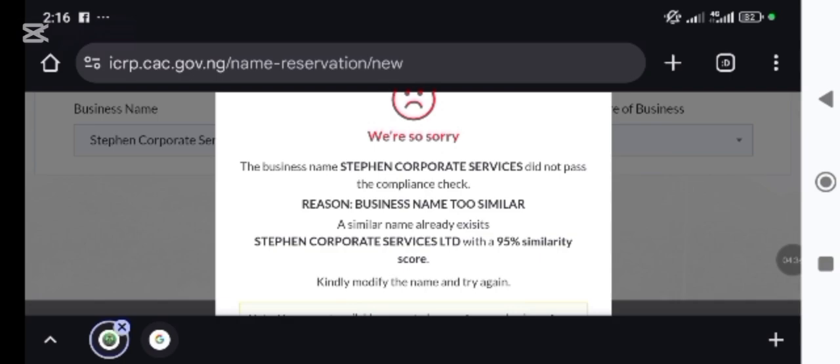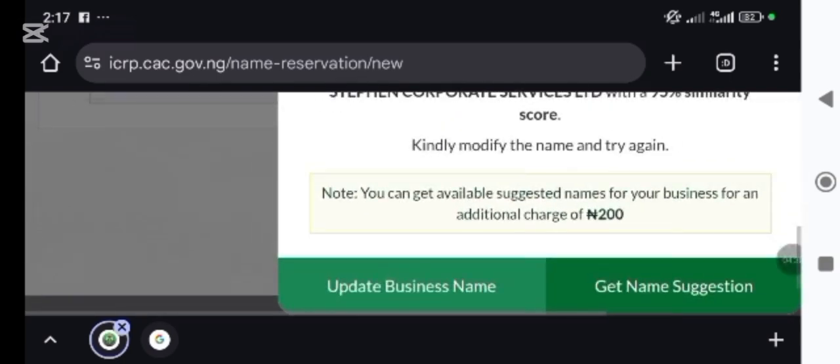Because Steven Corporate Services Limited is already registered, they brought out a 95% similarity score. So that's what you get if the business is registered. So exactly what I wanted you to do. So let's go for a business that is not registered.